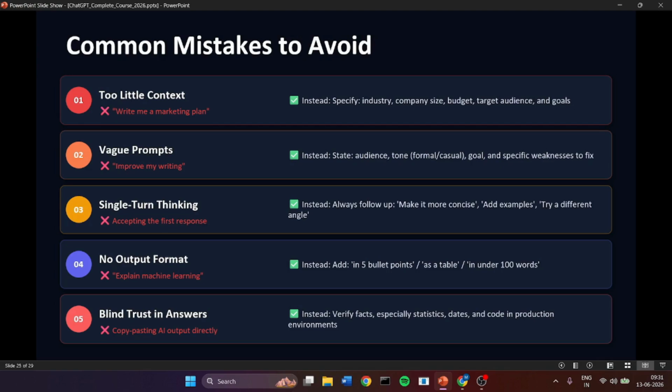So the third step is single turn thinking. For example, accepting the first response. Instead of this, you can say make it more consistent, try a different angle, etc. Here I can also mention all the common mistakes which you can avoid after watching this tutorial. You can also do research on this topic and try to fix it.